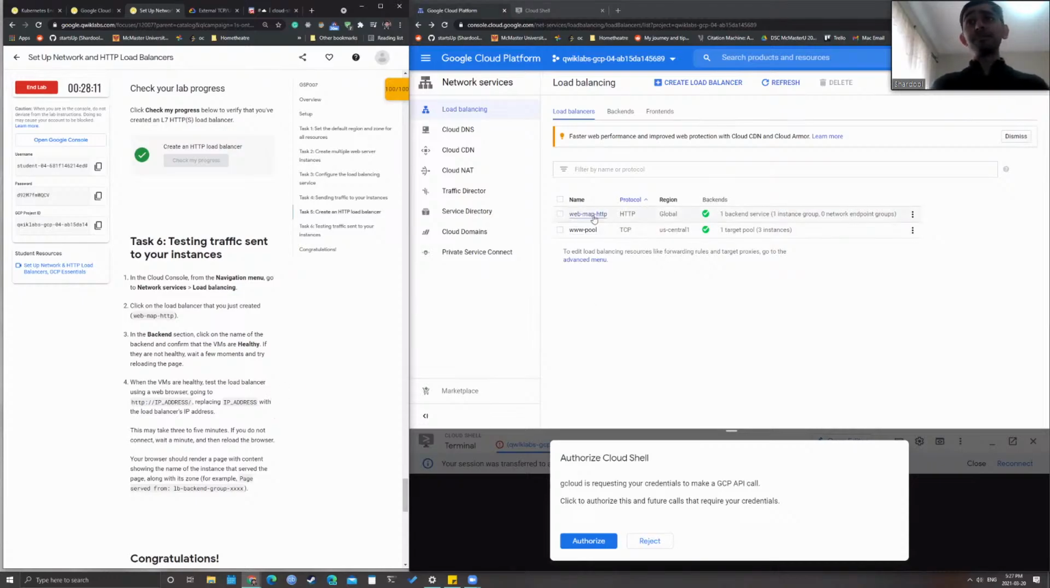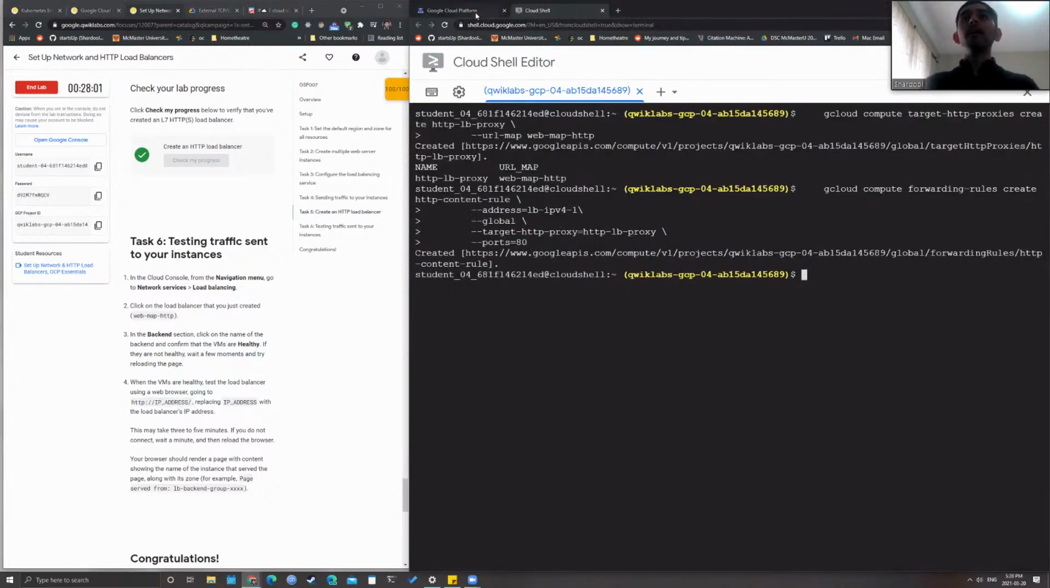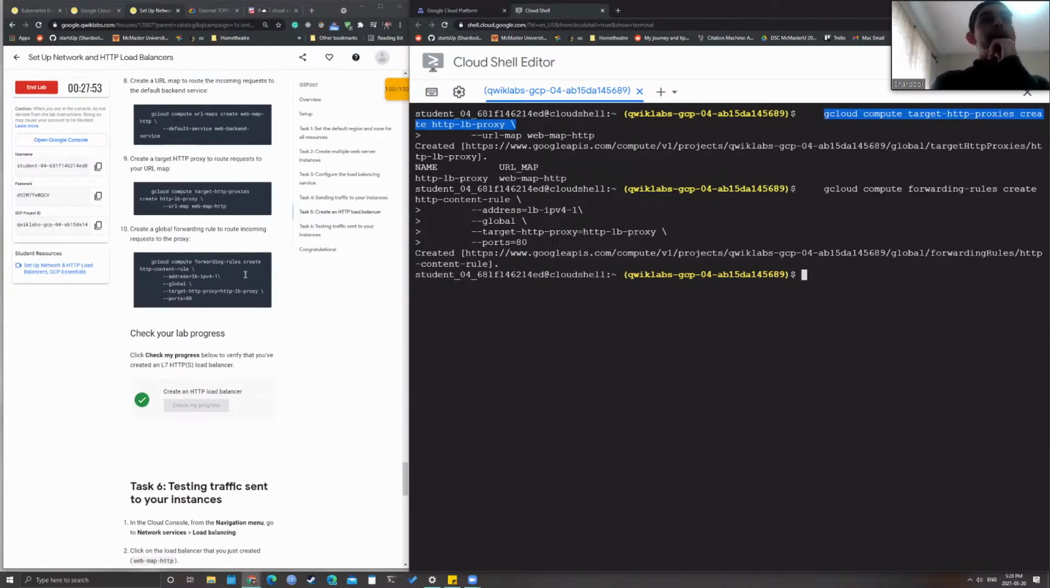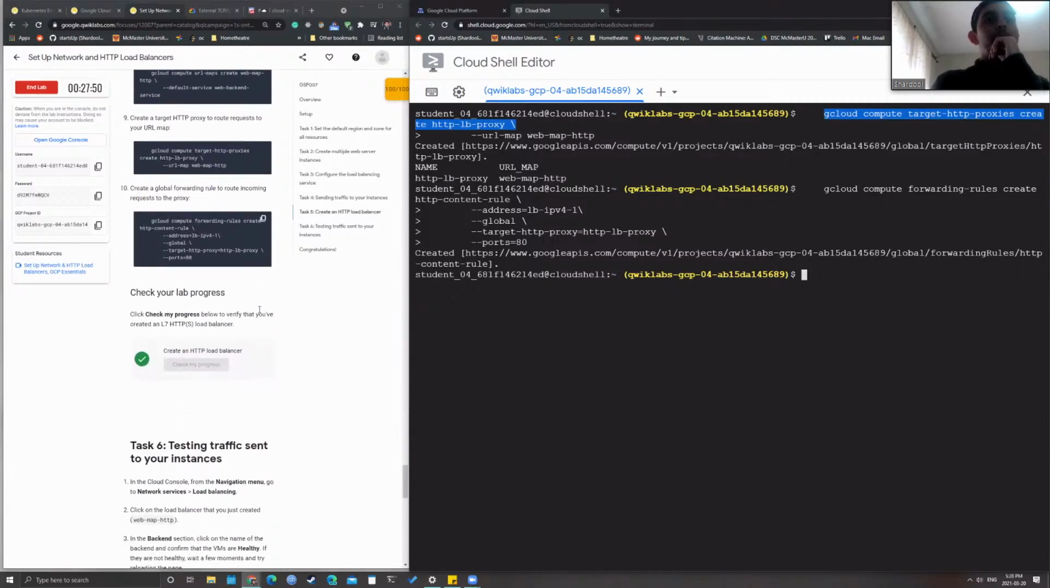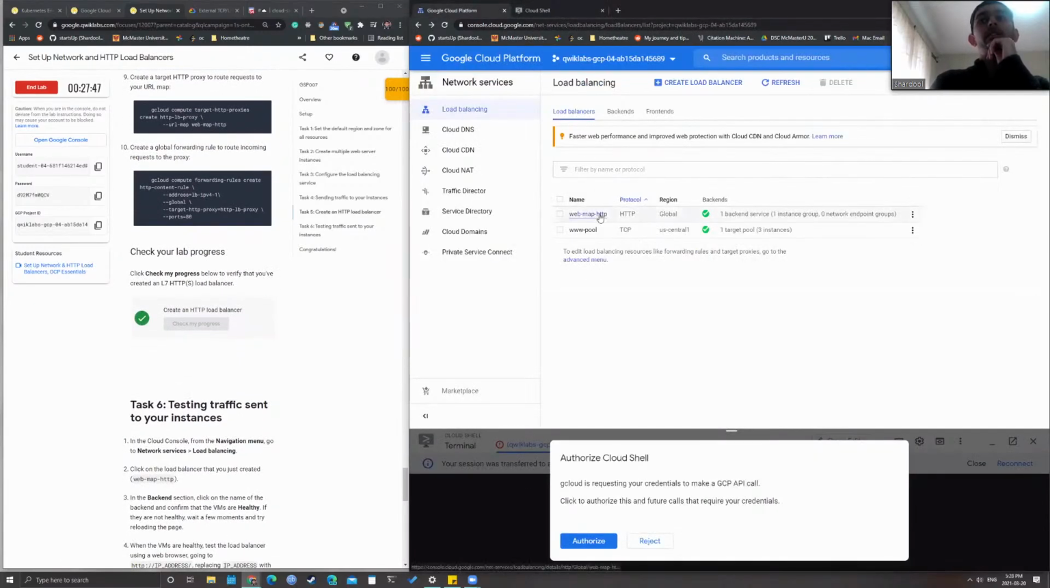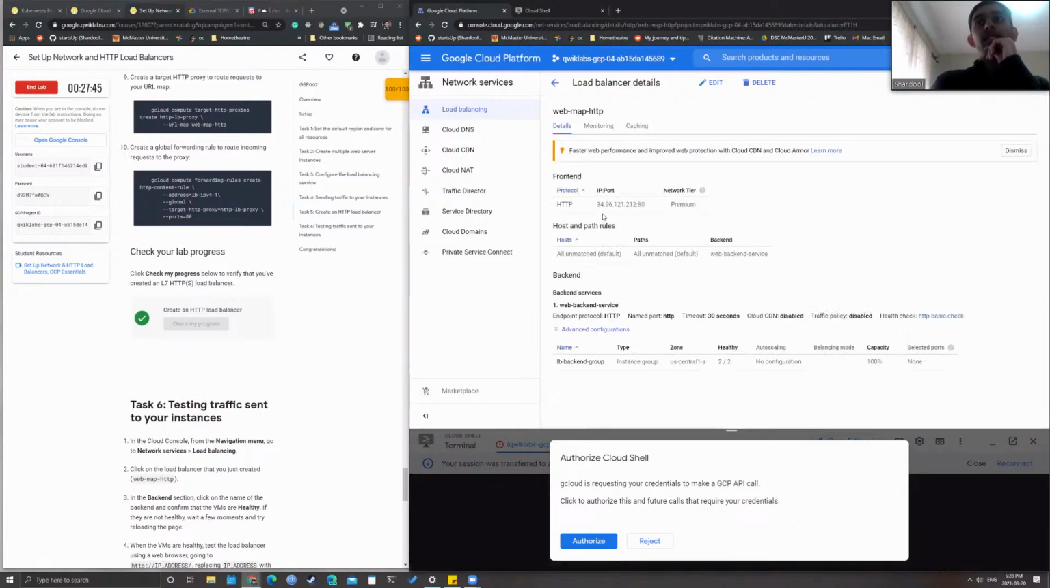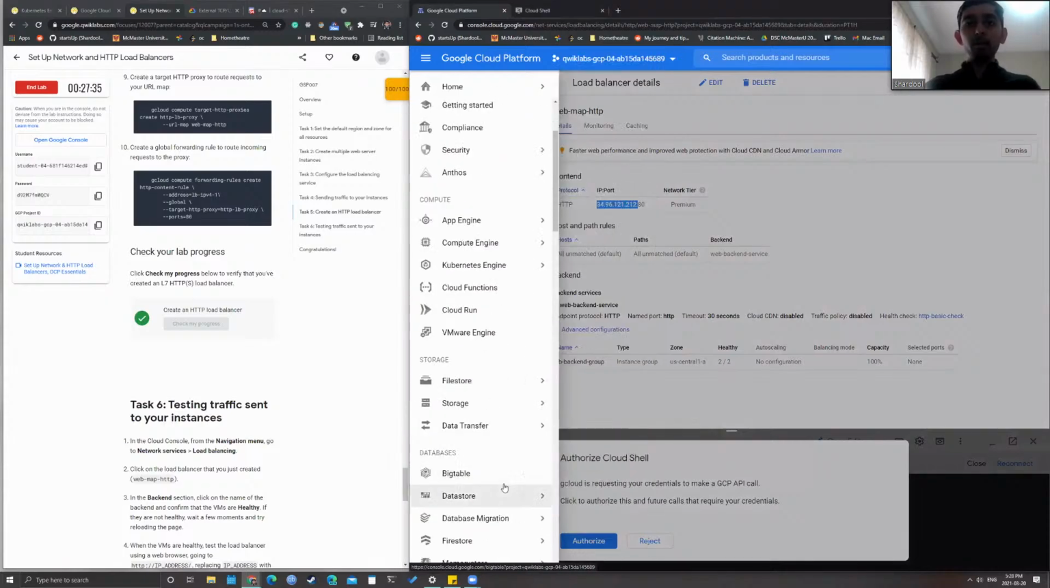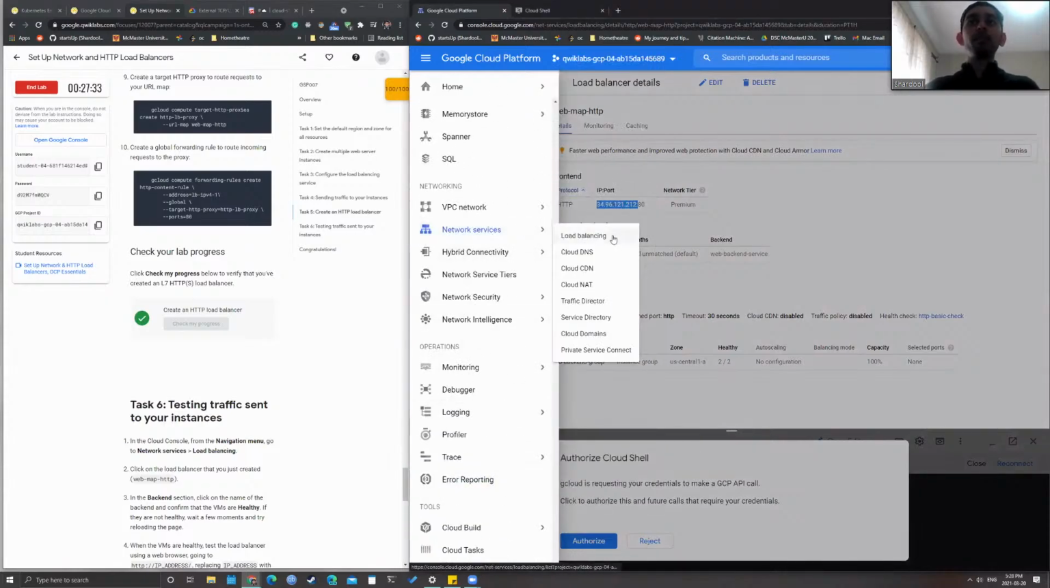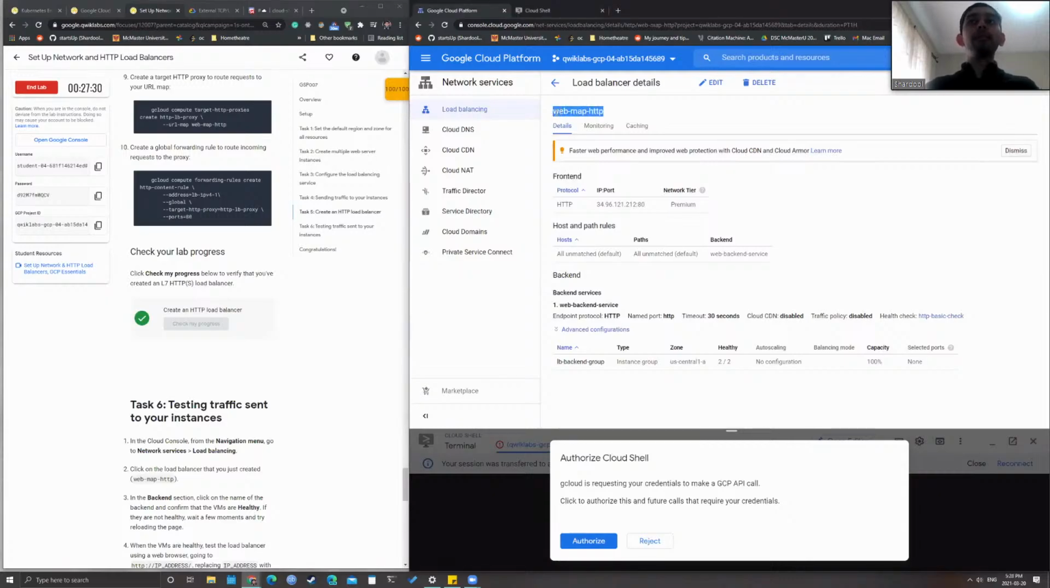To do this, we can go ahead and get the IP address from our forwarding rule. The IP address is basically the static IP address that we created before. To get that IP address, we can go on to load balancing details and see the IP address listed here. So again, this is going into networking, network services, load balancing, and then clicking on web map HTTP.